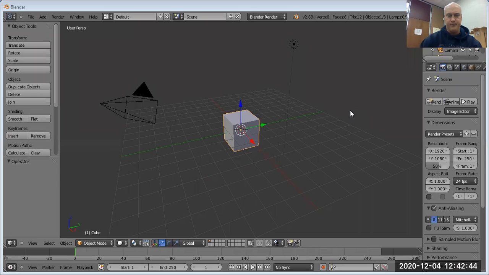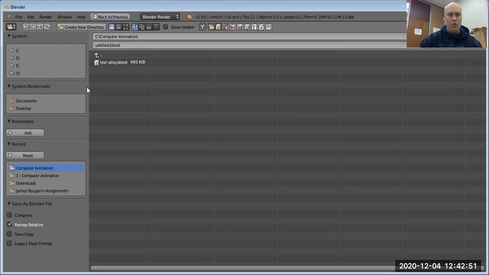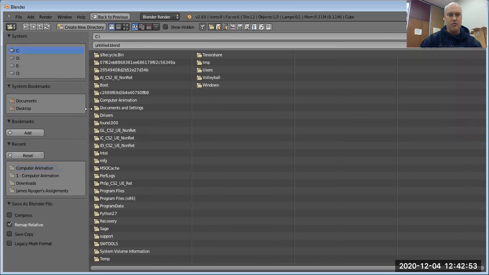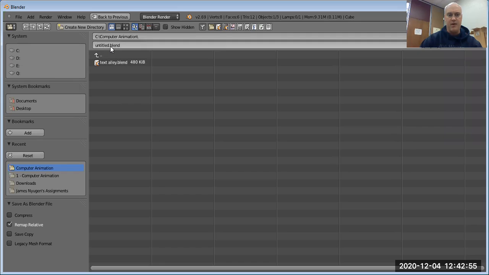Let me just share my screen with you, and we'll go to Blender and see how this is going to be done. In Blender, obviously we're going to want to start by saving our files. So File, Save As. We're going to go into our C drive, into hopefully the folder you made, which is Computer Animation. We'll call this, for lack of a better name, Robot Arm.